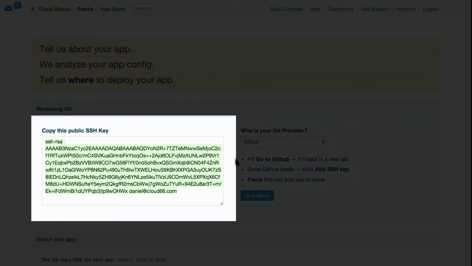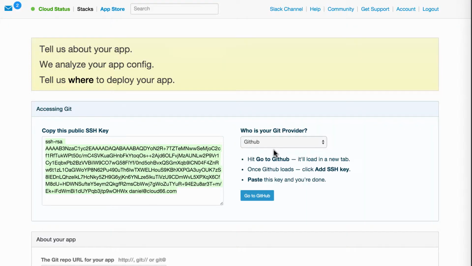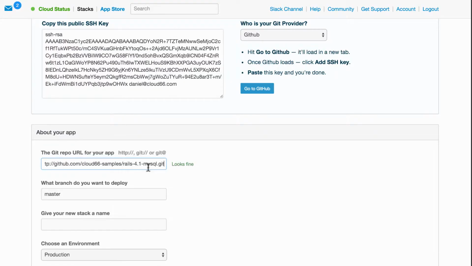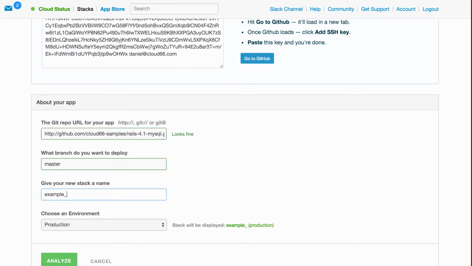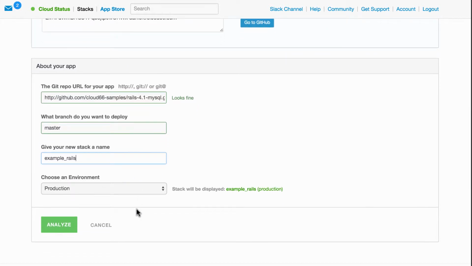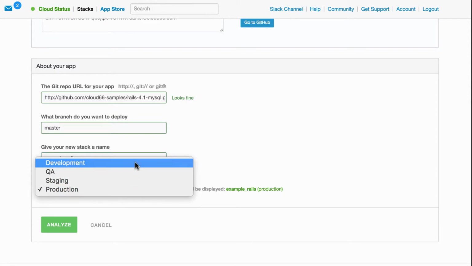For now, we're going to use a public Git repository with a Ruby on Rails example, using a MySQL database as a backend. The next step is to specify which branch should get deployed. I'll choose the master branch for now. I will give my stack a new name, Example Rails. My new stack is going to run in a development environment. It's worth noting that development environments in Cloud66 are always free to deploy.